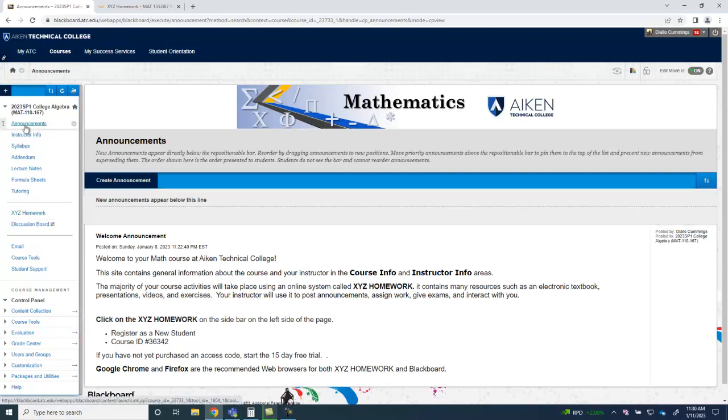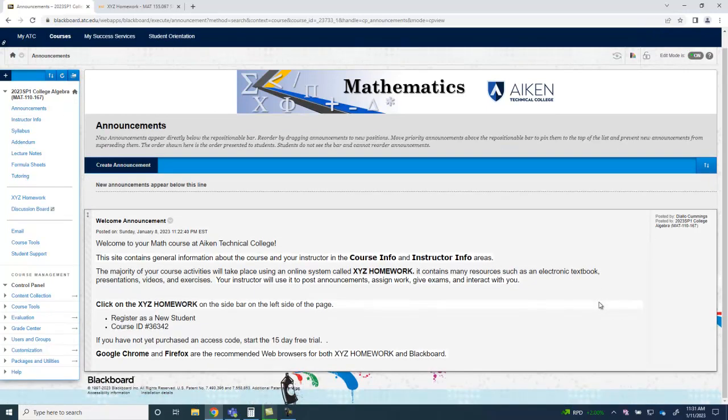So the very first link we have is the announcements page, and it's actually the home page once you log into Blackboard. The most important information for today is the course ID, which we're going to use when we log into XYZ homework. On the Blackboard homepage, I will post announcements. I will post video lectures for the course, but you won't find any homework assignments.